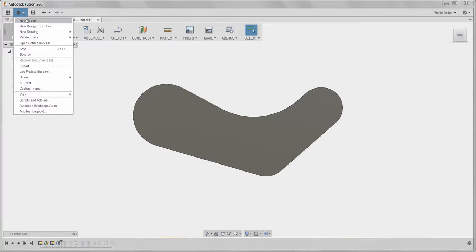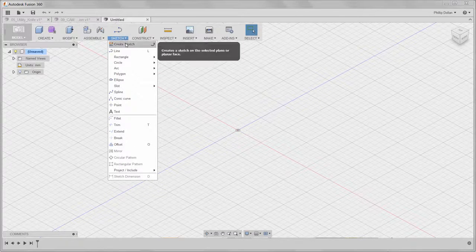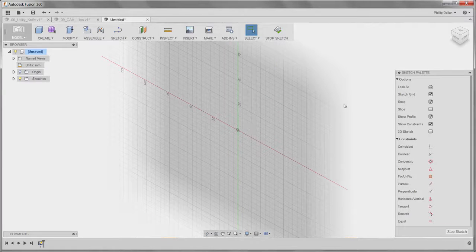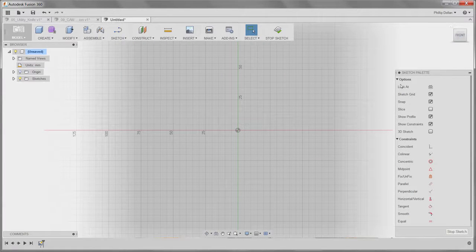I'm going to start by creating a new design. That design is named Untitled. Then go to Sketch and create a sketch. Select the plane. On the view cube, I'm going to click Front so we can see that sketch a little better.